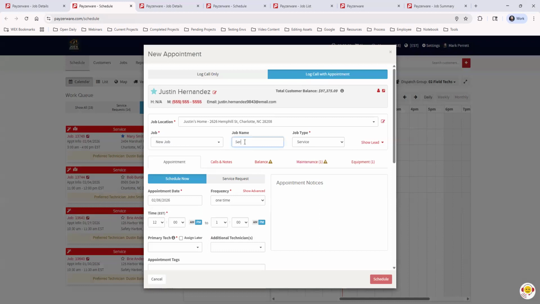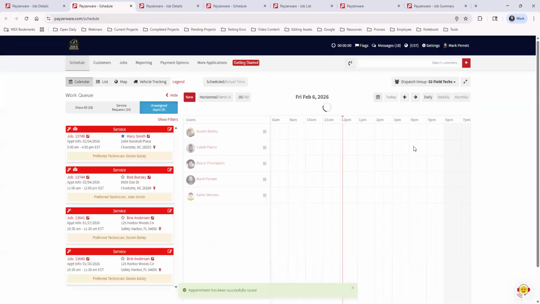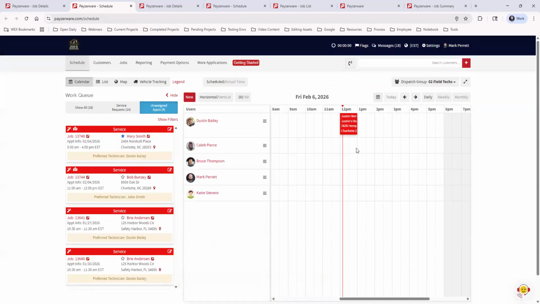And maybe this is just a service call, and we'll go out there today between 12 and 1, and we'll have my technician Dustin Bailey run that job. When I hit schedule, because new job is selected here, it will create a new job folder and the appointment.